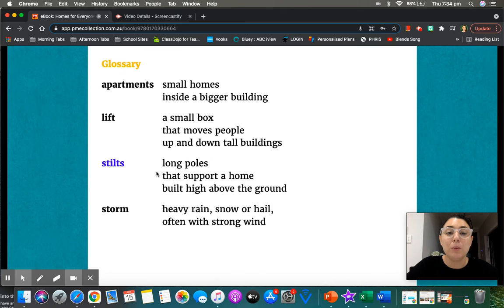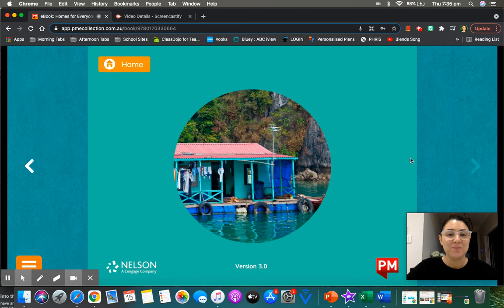Stilts, long poles that support a home built high above the ground. Storm, heavy rain, snow or hail, often with strong winds. See? And then we've got our final home at the back. This was a home on the water.